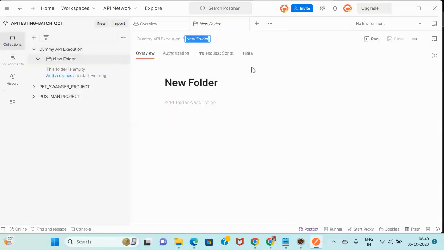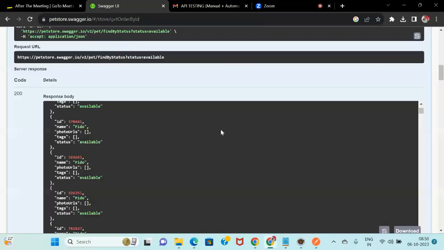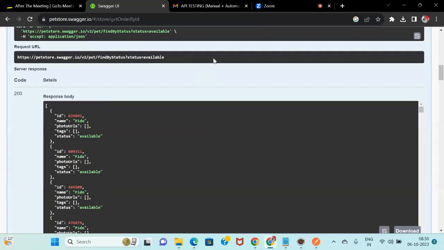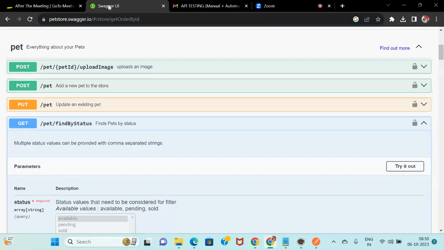Under this collection, I will create a folder, like a get folder, and I will keep all the get APIs inside that get folder. If I go here, I have a document like a Swagger document. One second, I'll go back. Just give me 1 minute of time.